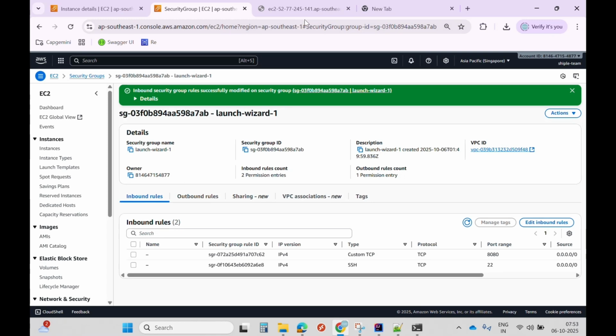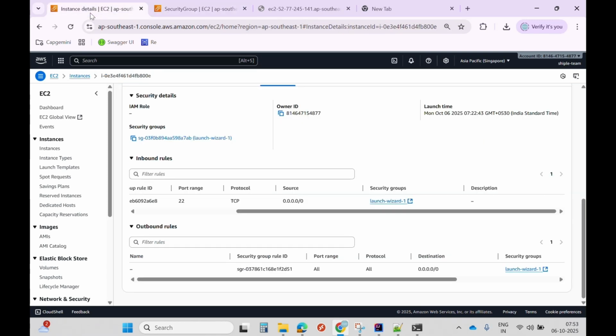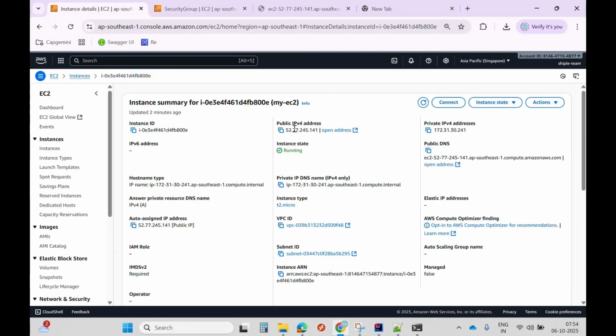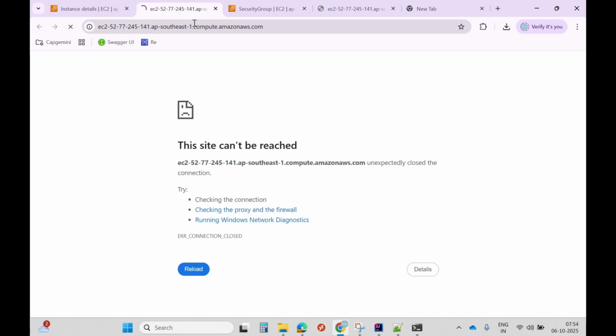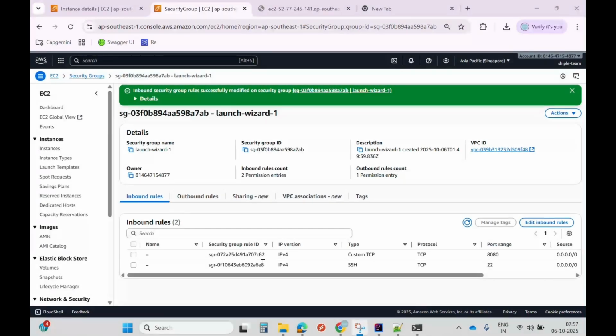Now let me try again. I'll go back to my instance, EC2 instance. I click on open address. It may take some time to resolve for the first time. Now we have two inbound rules. We have added 8080 as our Spring Boot is running on 8080.